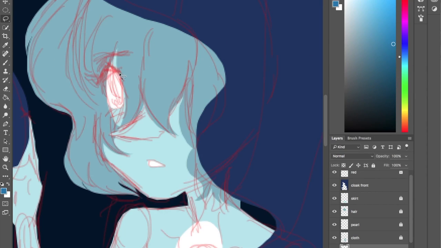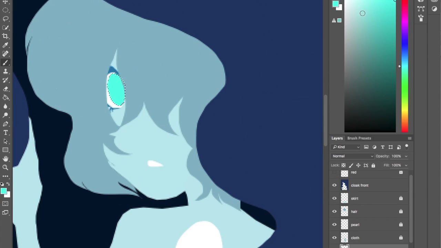Use a lasso to select the mouth, teeth, color that in, same for the eye. Now let's make the eyelashes low, giving her a sleepy look. Let's make her eye a pretty turquoise, but lighten it up a little. We want to go for a silver-blue color scheme for her.